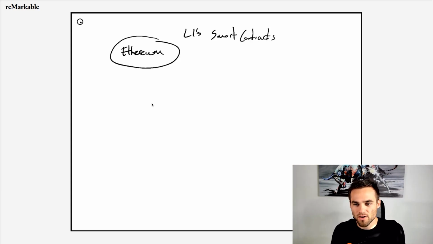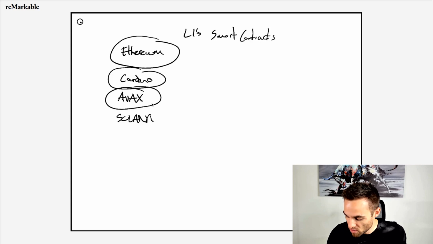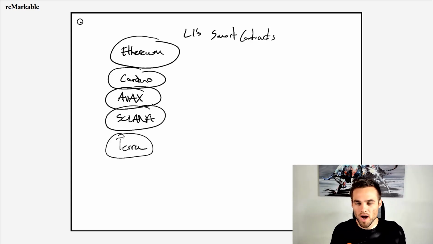Now there are a lot of other Ethereum competitors, right? There's Cardano, there's AVAX that recently came out, there's Solana, there are all of these different layer ones. But the one that we're going to be talking about is called Terra. This is the one that we're going to be operating on, and the one that we're able to use Anchor Protocol with. So let's explain how this works.